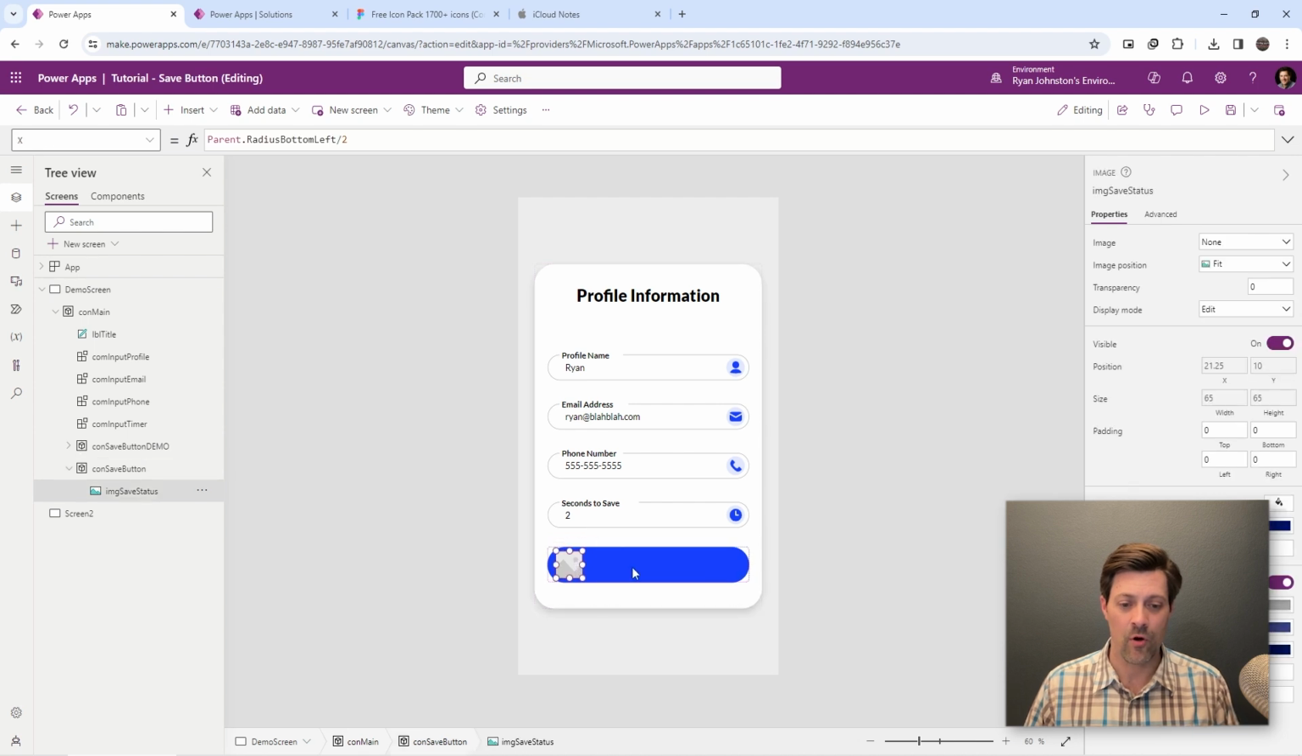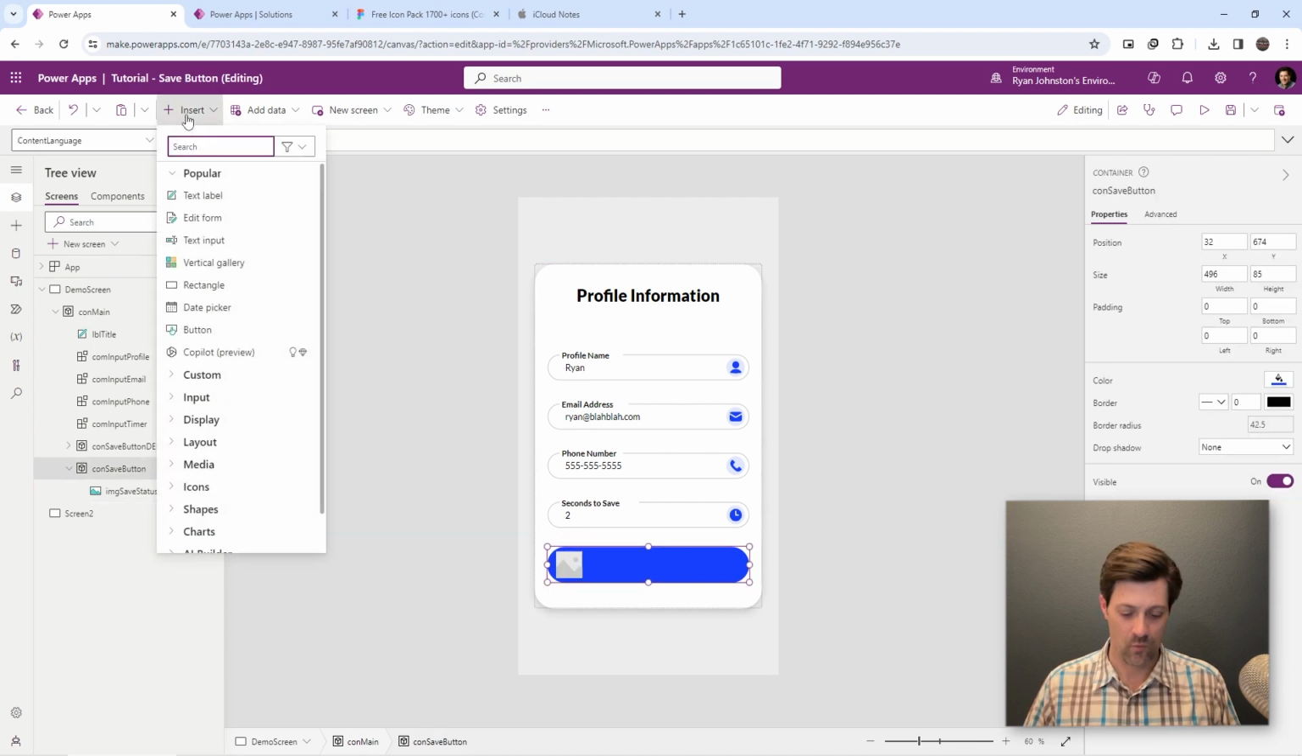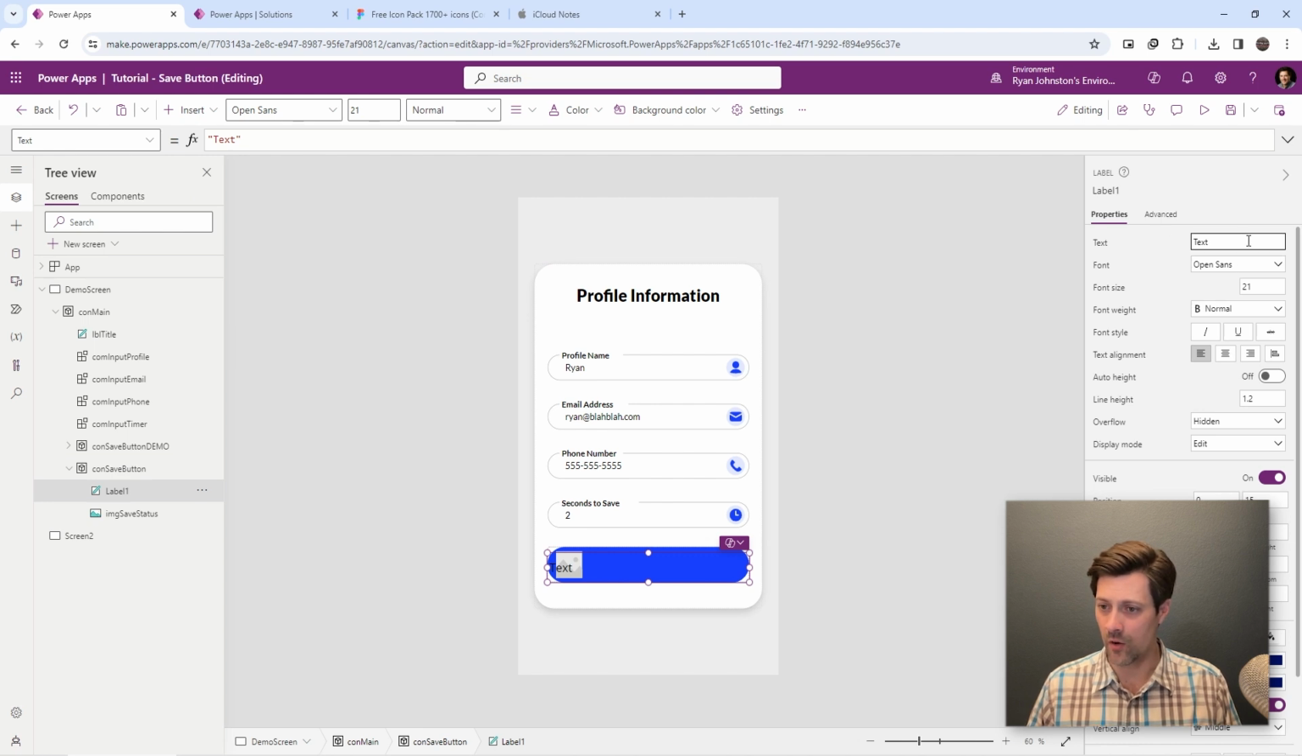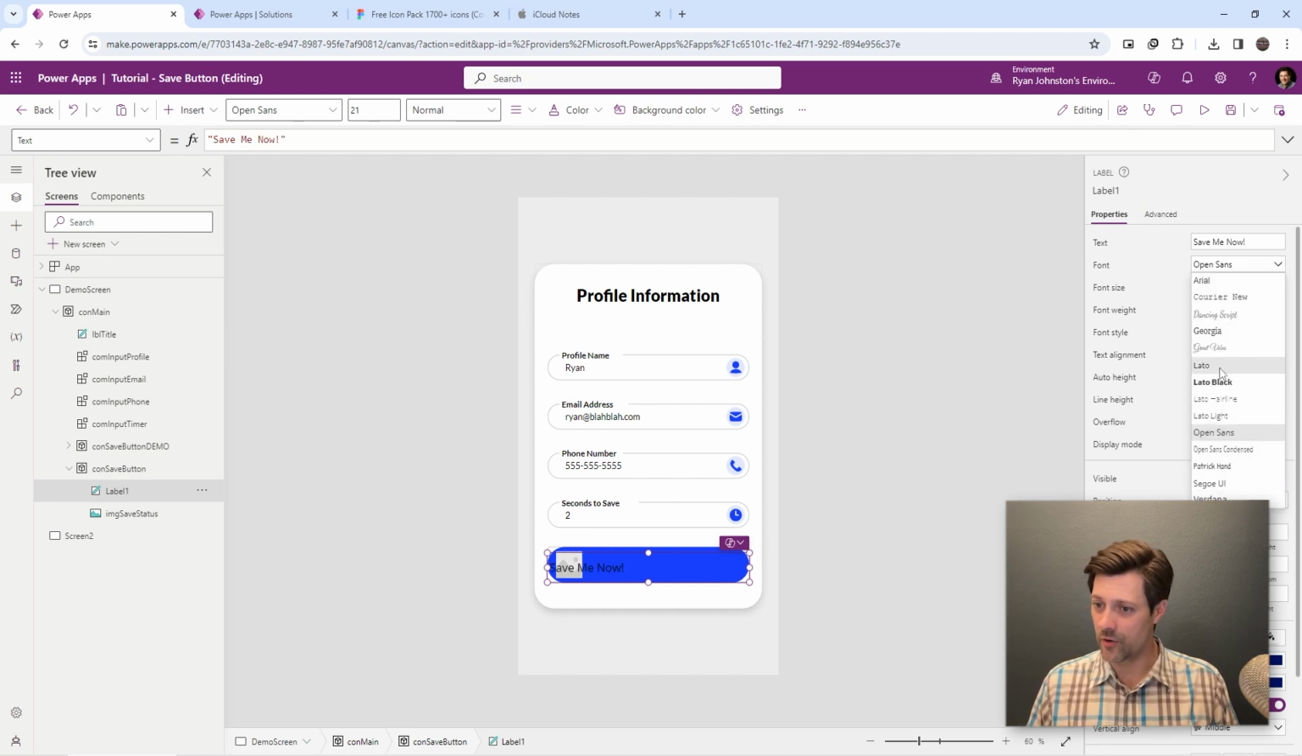So we've got our image in place. Now let's go ahead and throw our label in here. We'll add a text label, and we'll just say, you know, save me now. That'll be our starting text. We'll have some fun with that.